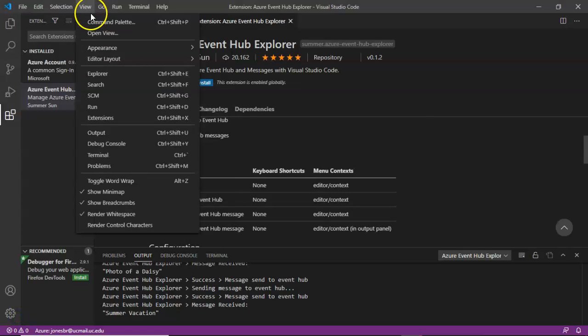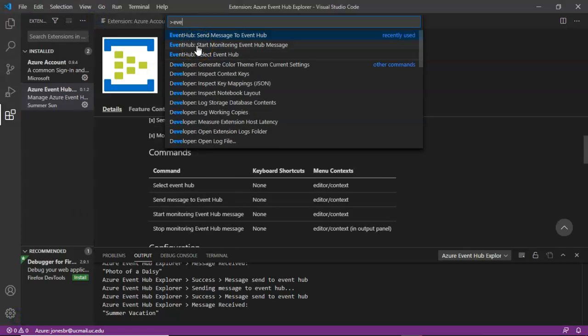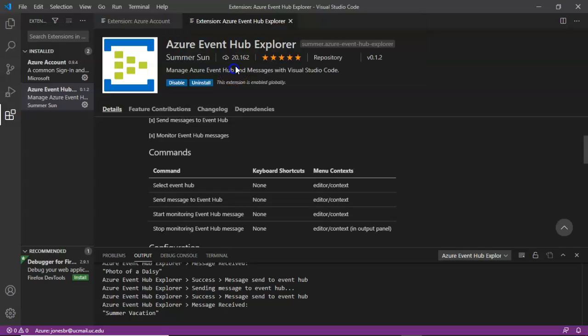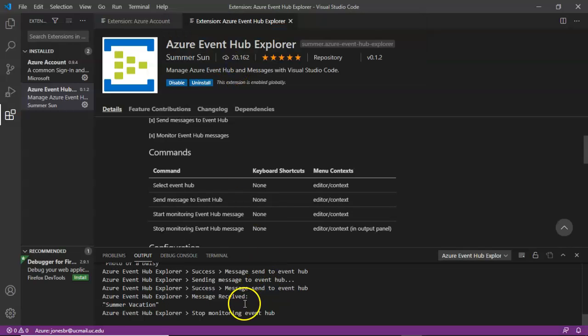Once we're all finished, let's go back to the command palette, and let's say Event Hub, stop monitoring Event Hub message. And we get our confirmation down here. So that is a quick overview of the Azure Event Hub Explorer. I will say I'm not the one who created it.